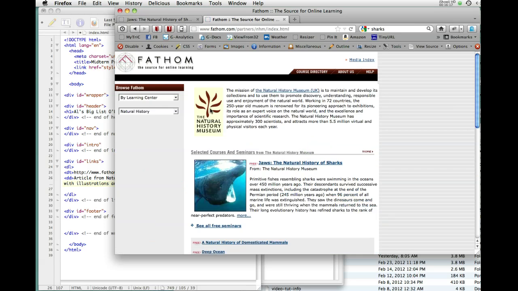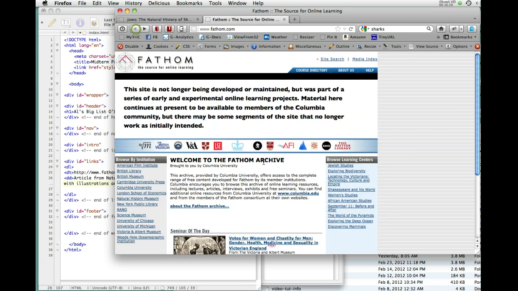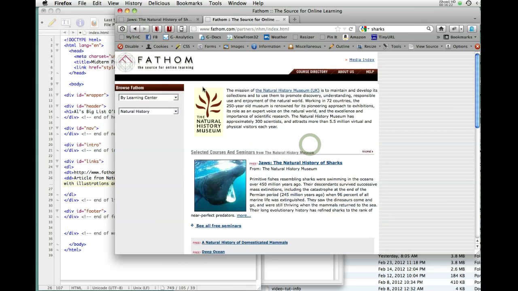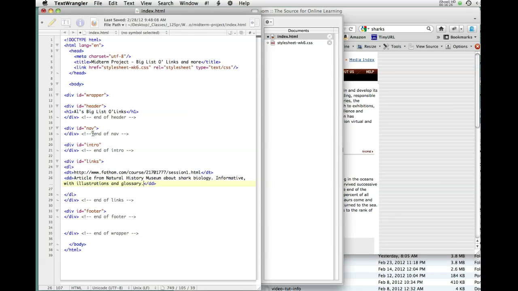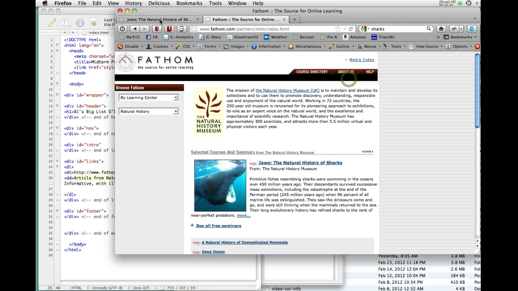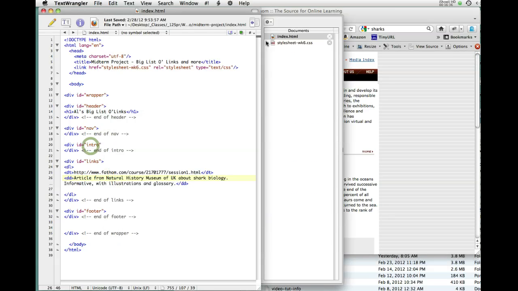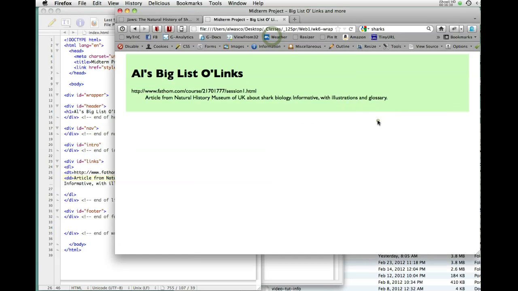Natural History. Oh, here we go. All right, so finally what I did is I saw that logo again, clicked on it. Here we go, Natural History Museum of the UK. All right, so I'm going to go back, Natural History Museum of UK, and save that. And now if I look at what I have in terms of my own page, I have this.